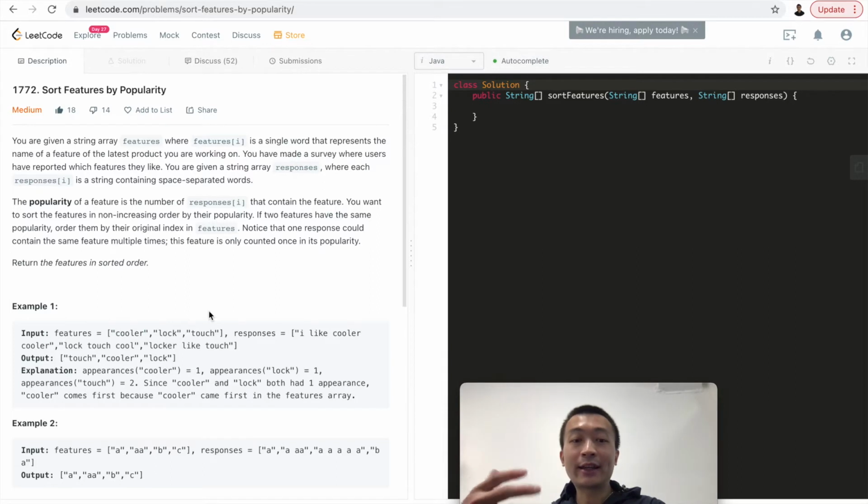So the idea that came to me is that we can just follow the description or definition of the popularity and what it's asking us for. We can just follow this as a very intuitive solution. We can define a class, for example, called node. I'll just call it class Node. You can call it whatever you want.